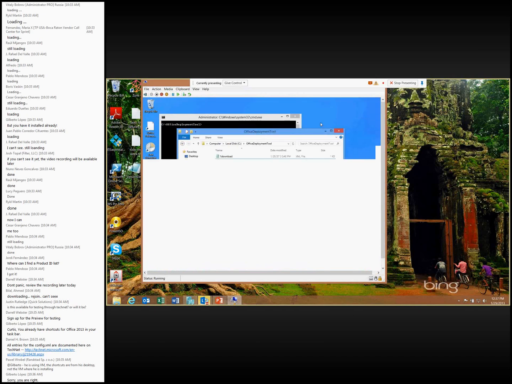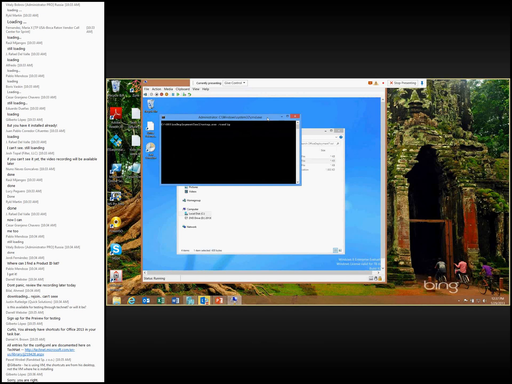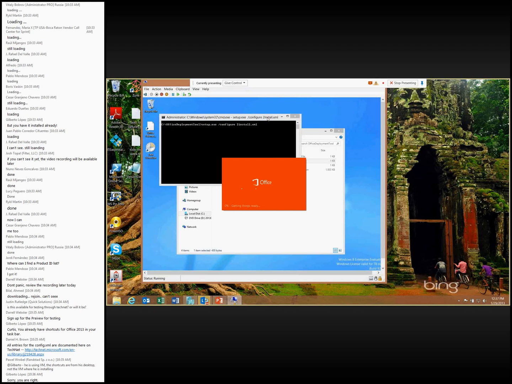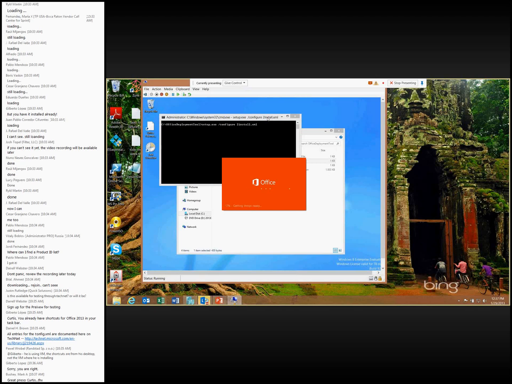To do that, setup.exe /configure, and then I would specify the name of my configuration XML, which I've specified as install. And this is what your users would see. I believe I did a full interface. Okay, there it is. It's starting to go. This is what the user is going to see if you decide to deploy with a full interface. Things start to install. I got my very, very, very pretty splash screen.